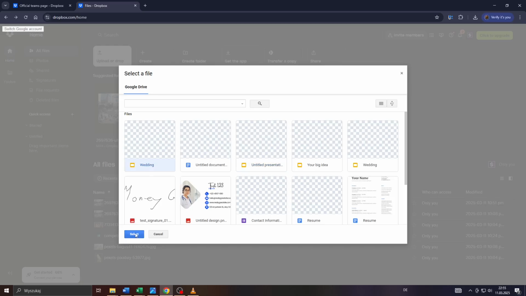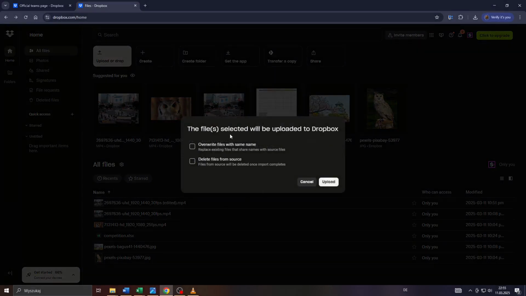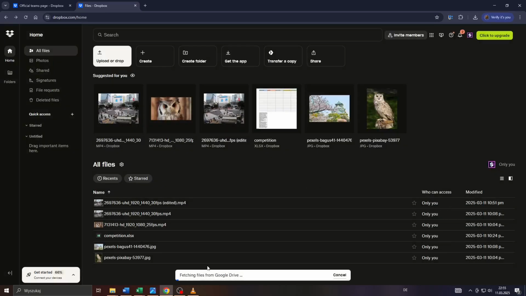And after that, decide whether you would like to overwrite files with the same name or delete files from source. So let me skip both features here and simply confirm the transfer by clicking on upload here. And after that, wait for the transfer process to be finished. That may or may not take a moment depending on the file size, of course. And after that, the given file will be added to your Dropbox account here from Google Drive.